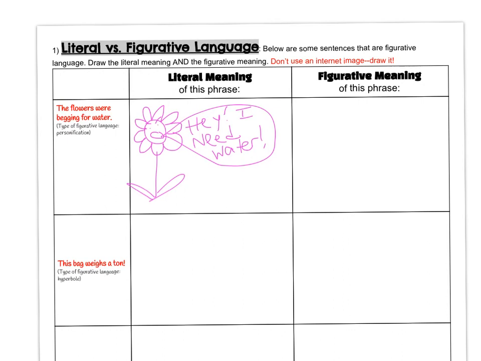So the figurative meaning of this is actually that we probably have a flower that's very, very dry and near dying. So your drawing might look something like the second one. So what we have here are two different things. The first one is the literal meaning. If we took this literally, we would assume that flowers were able to speak.